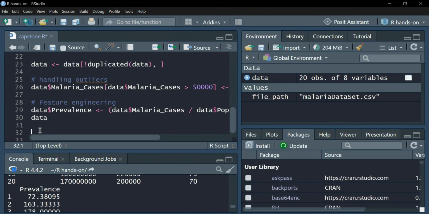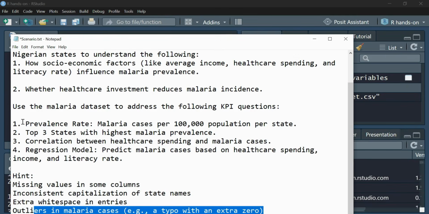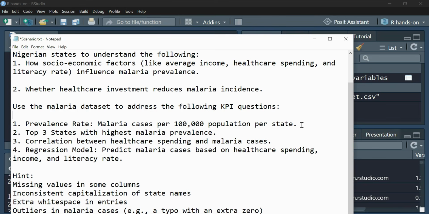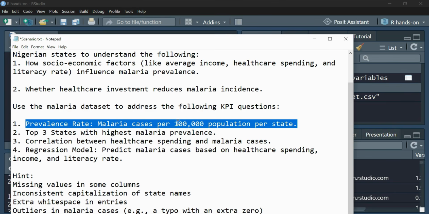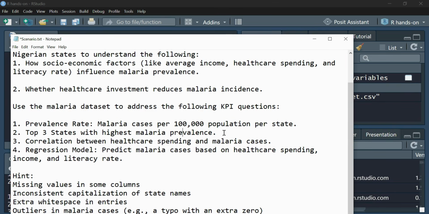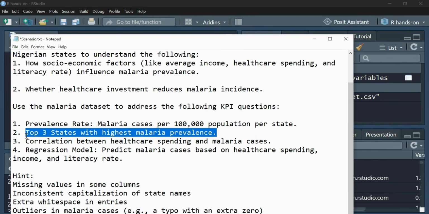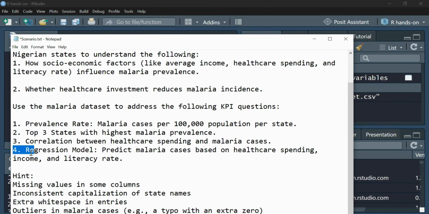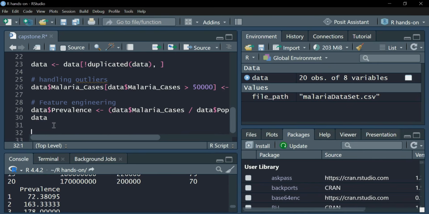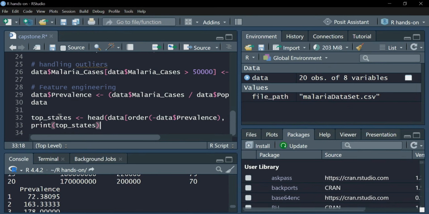I'll just go straight into the first KPI. Is this the first or second KPI question that says we have our KPI questions here? We have done this prevalence, malaria cases per 100,000 population per state. And we want to see maybe the top three states with the highest malaria prevalence before we go to the correlation, before we go to the regression. So let's quickly run into that as fast as we can. Looking at top states right now, the top three states that we want to see based on prevalence.